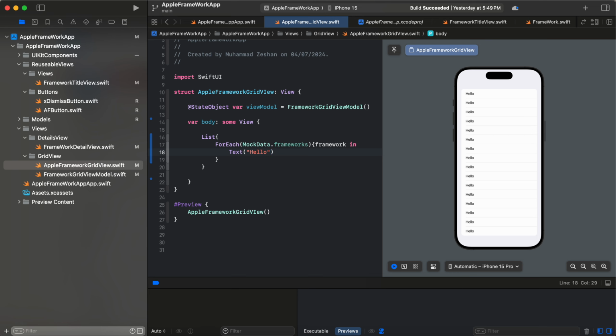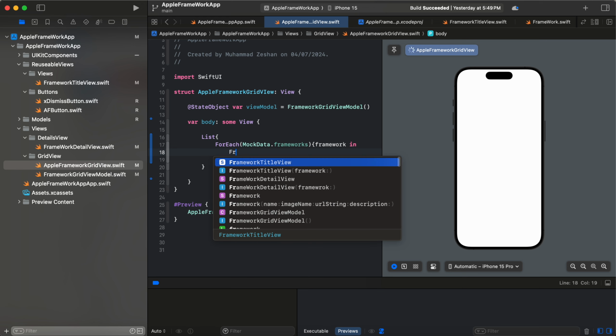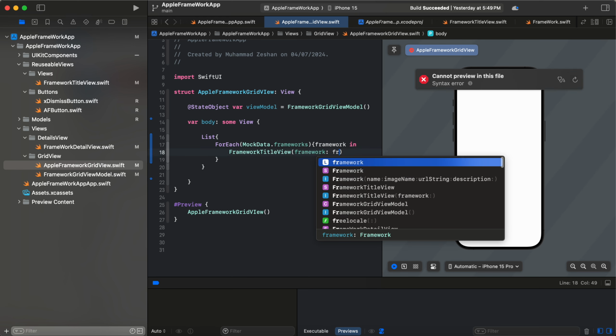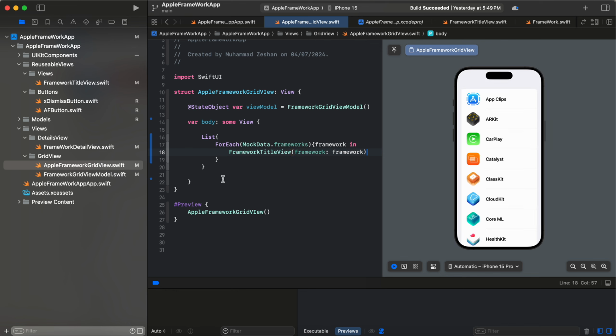So here you can see when we just write a text and write hello, it will just show hello multiple times, for as many items as the data in MockData.frameworks has. So we are not using that one. We are using another view that we already created, which is a FrameworkTitleView, and we are sending a framework here.